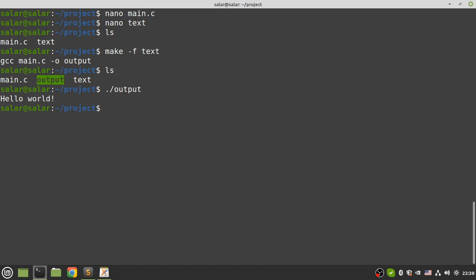Okay, let's make our work much easier. How can I shorten this command? If I rename my text file to makefile, it's a special name for make. I can write makefile, another name is Makefile with a capital M, another name is GNUmakefile with capital letters. The three names are special names for make.